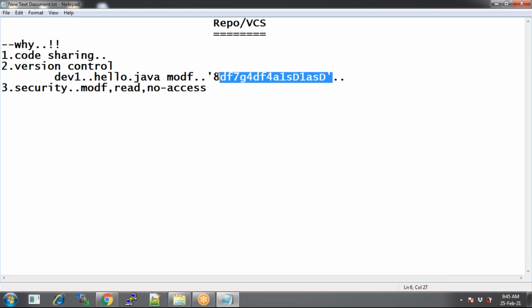Right. So these are the major reasons why we need a repository. Now we understand the purpose and the importance. But suppose we don't have a repository concept. Still, I want to maintain my project centrally for sharing purposes. Is it possible?